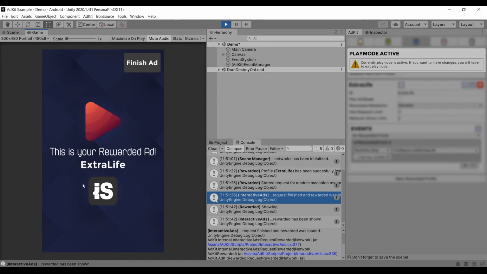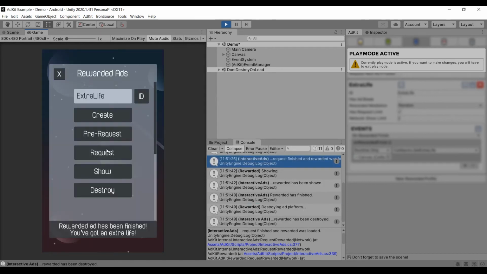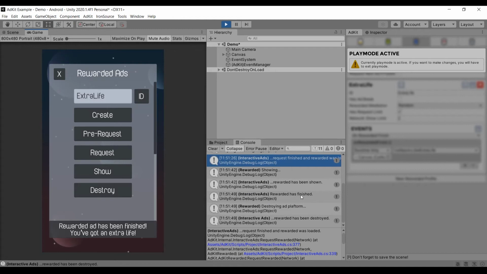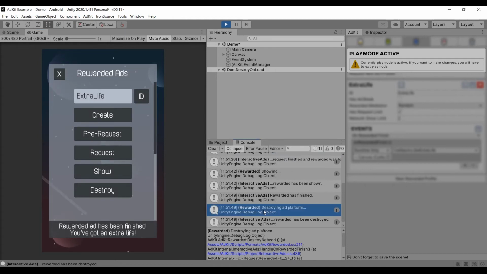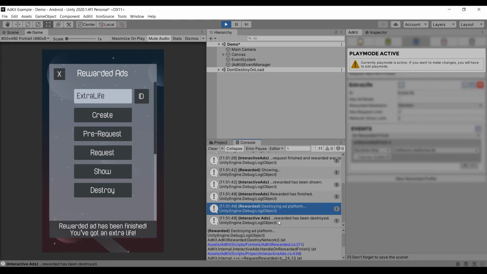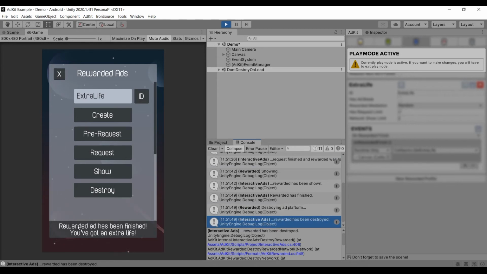And that's great. So now if we finish watching our ad, in the console we get that the rewarded ad has finished. And like with the interstitial ad, it was also destroyed because you cannot show the same ad twice. But we remember that we have added an event for when the rewarded ad is finished to give the player an extra life. In our case, the event message text has changed, saying that the rewarded ad has been finished, and now you got an extra life.